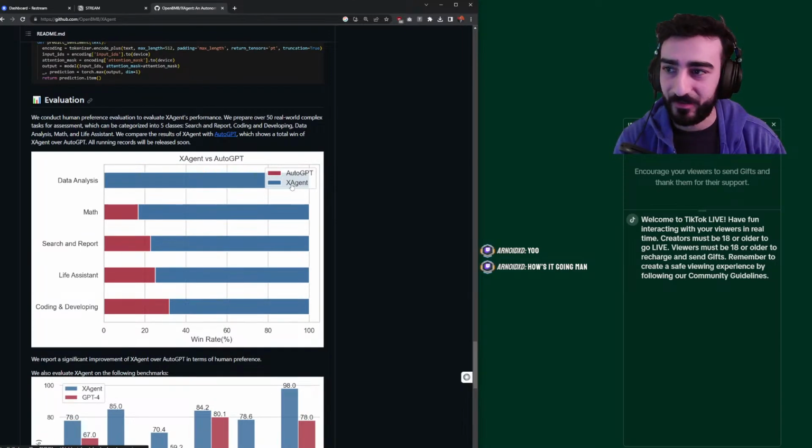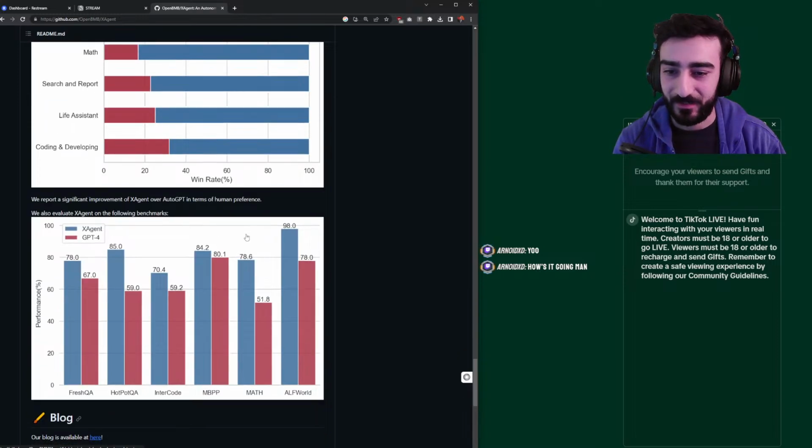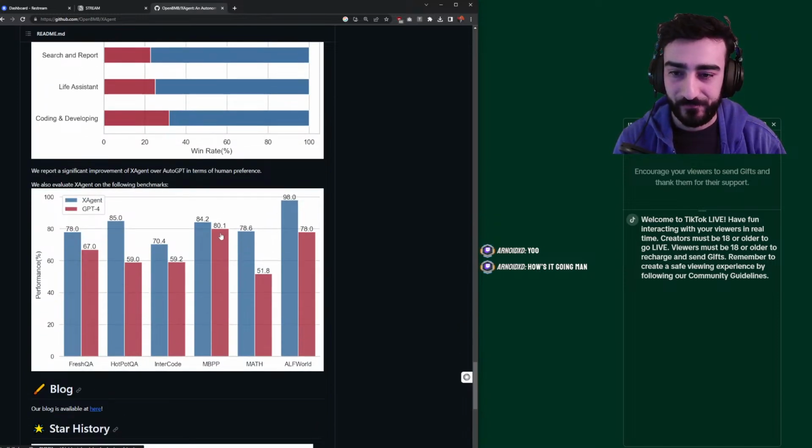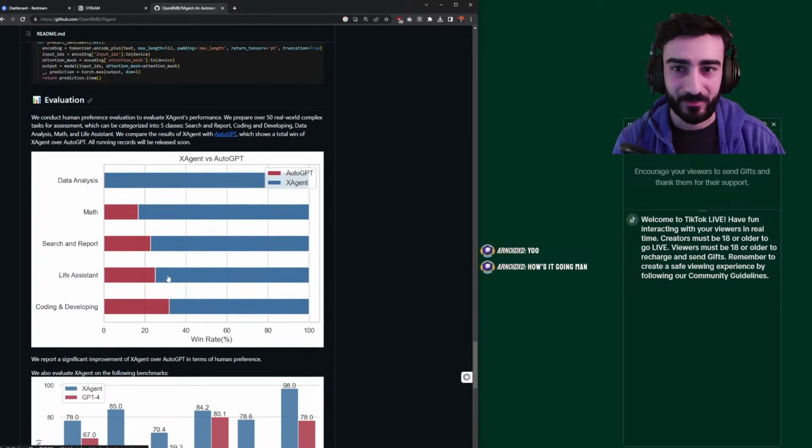Is this it? Yeah, so they've compared it to AutoGPT here. And apparently, XAgent actually outperforms AutoGPT completely in data analysis, mostly in math, mostly in search report, Life Assistant, and coding and developing. So that's pretty cool. And there's these benchmarks, Fresh QA. I don't really know much about these benchmarks, but it seems to outperform AutoGPT in every aspect. So that's very cool. We're going to try it out. Let's see how it goes.